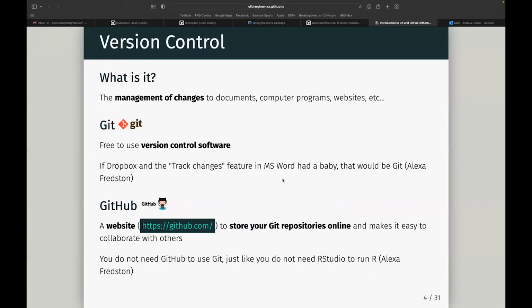One analogy is, if Dropbox and Track Changes from Microsoft Word had a baby, it would be Git. And I think Google Docs has something similar, like track changing that live document. So you have a cloud version of this thing that also has track changes, versioning. GitHub interfaces with Git and stores your repository, so your folders, files, all that stuff, online. This makes it easier to work with other people, and also provides a backup of your data and files.